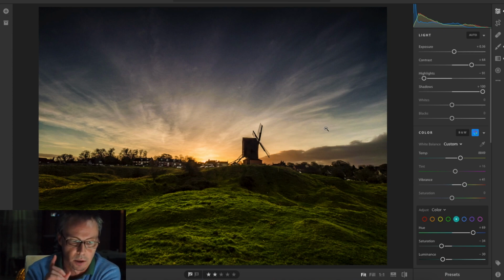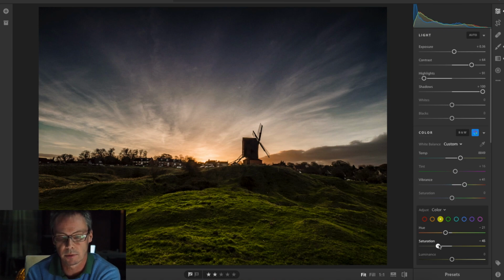Now, the yellow, we had this little bit of banding here, so I'm hoping that we can do something with the yellow. Now first we're going to make it go a little more towards orange, and then we're going to bring the saturation back a little bit, and you can just see that banding starting to disappear.